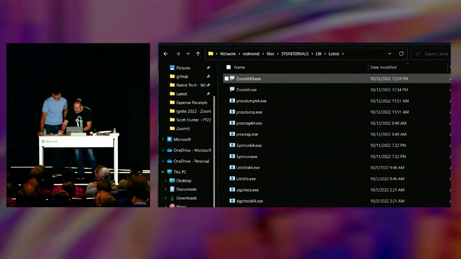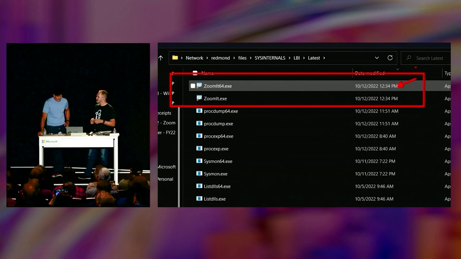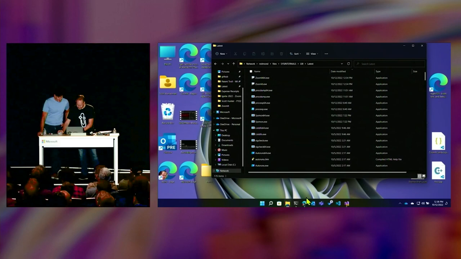Oh, look. What's this? ZoomIt. And there it is. 12:34 p.m. released on the internal share. So then it'll go through the checks, and then you said it'll show up on the main page. Yep, at some point. We'll keep hitting refresh.